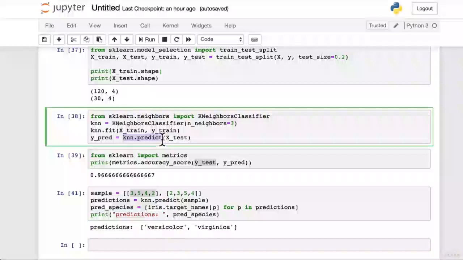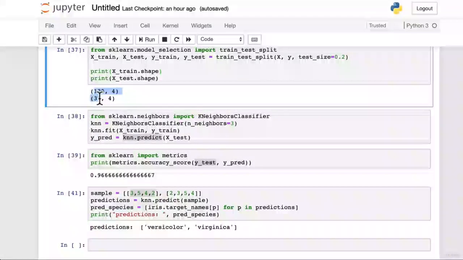But there's a problem here. You see, right now, we don't have that much data because we've only used a data set that has 150 rows.